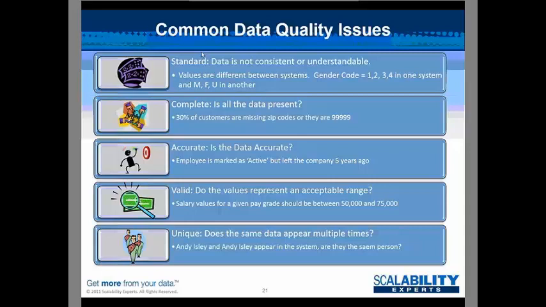We have to be able to look at unique data. Every system I've ever worked with out there has duplicates in it, and it's one of the biggest underlying problems.